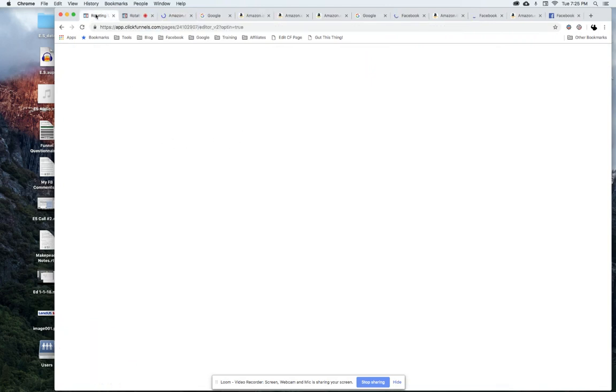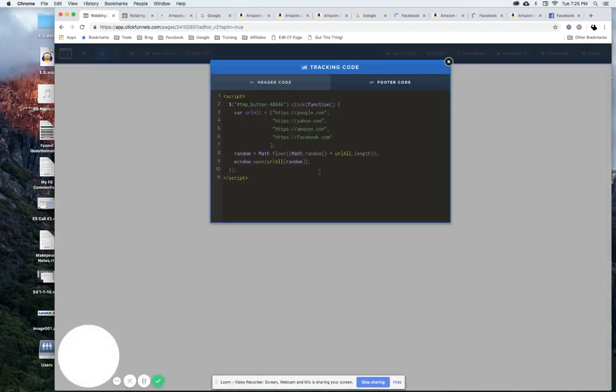And just to let you see it here, it's simple. There's the code for it. Pretty darn simple. All you got to do is replace out your URLs right here. And I think that's what you wanted.